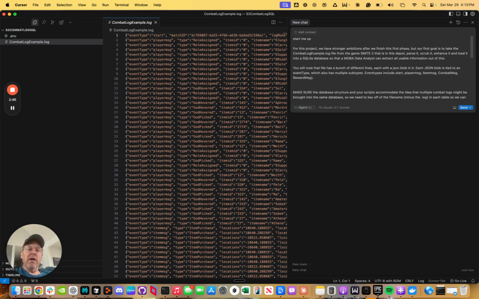example.log file from the game SMITE 2 that is in this depot, parse it, scrub it, enhance it, and load it into a SQLite database so that a MOBA data analyst can extract all usable information out of that. The main thing I'm trying to do here is give it the why we're trying to do things. You'll note that the file has a bunch of different lines, each with a JSON blob in it. Each JSON blob is tied to an event type, which also has multiple subtypes. Event types include start, player message, item message, combat message, reward message.